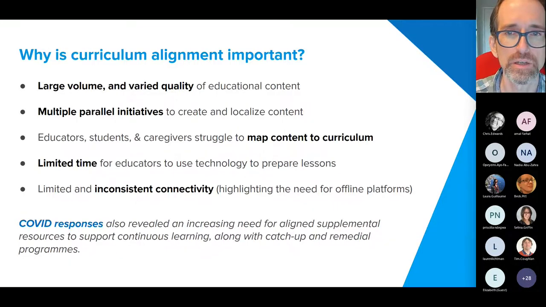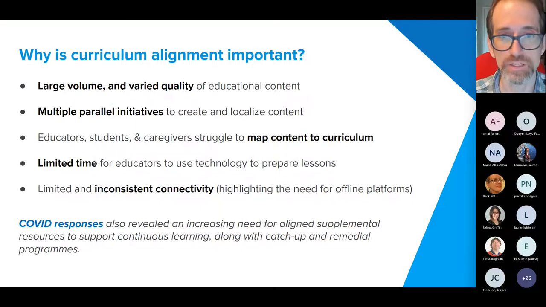One of the critical aspects, as we've talked about, of OERs is their ability to be remixed. And we continue to see strong needs that justify why curriculum alignment is an important area for ongoing focus. First is the huge volume of amazing content, but also the varied quality that exists. So a huge body of materials that potentially could be drawn from. And so discovery, the ability to quickly discover what's most relevant, is critical. There are multiple parallel initiatives to create and localize content, which contributes to the size, diversity, and complexity of these repositories.